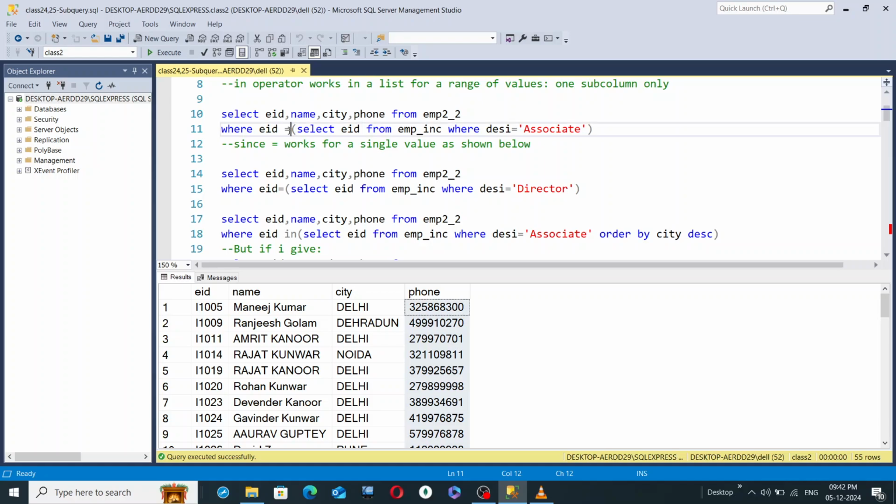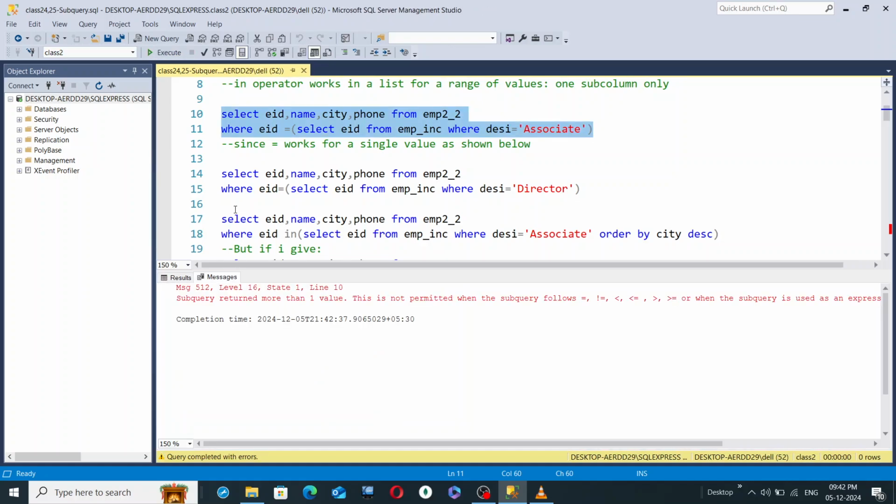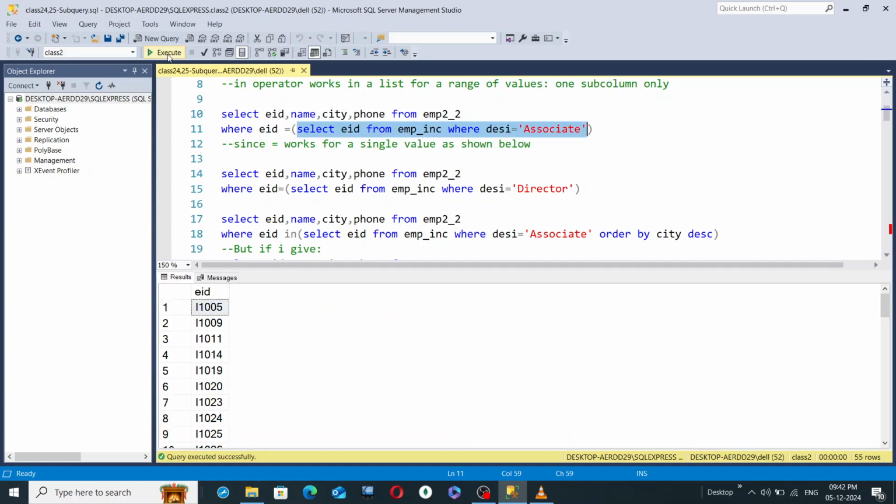Now the equal to operator searches for only one value, but here you will have 55 EID values. So expectedly you will get an error if you run this entire subquery. That is, combining outer query and the inner query all together, you have a subquery. So select all together, that is the subquery, and execute, and you are getting an error: Subquery returned more than one value. Because if you run this inner query only, then you will get 55 EID values, and the equal to operator can operate for only one value. It will check for only one value. Okay, so that is the difference. That's why I had to use the IN operator.